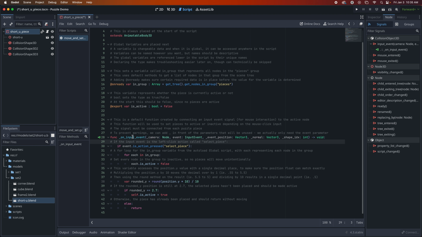All right, so we have this default function created by connecting the input event. If the event is pressing an action called select piece, and if you named yours something different, you want to make sure that that name matches. So if this key is pressed for select piece, do whatever follows. The first thing is making sure that all of the pieces in the group are not active when the input is pressed. So it's making everything inactive first so that we're not accidentally activating things that shouldn't be active.